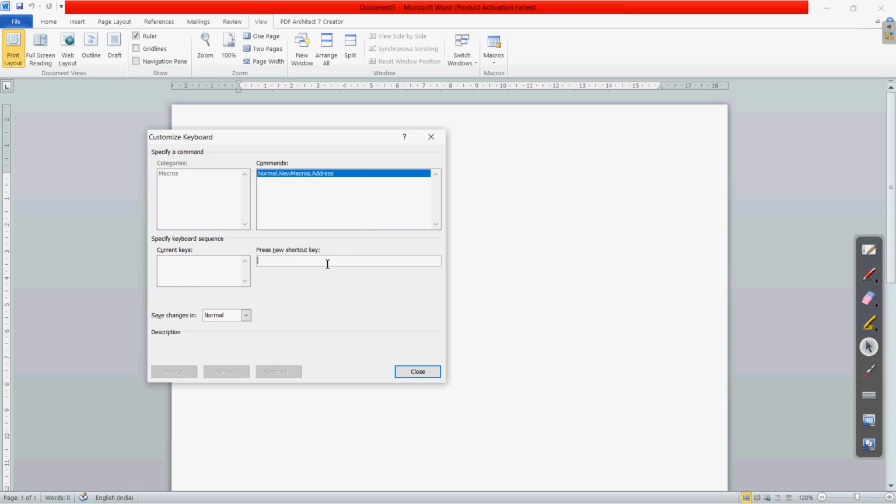I am also using the same one which is given in the book. Because the earlier one was used, I am pressing Alt A. Here you can see it is showing unassigned right now. Clear? So I have pressed Alt A, then Assign. Whatever is chosen is now also present in the current keys. Now click on the Close button.